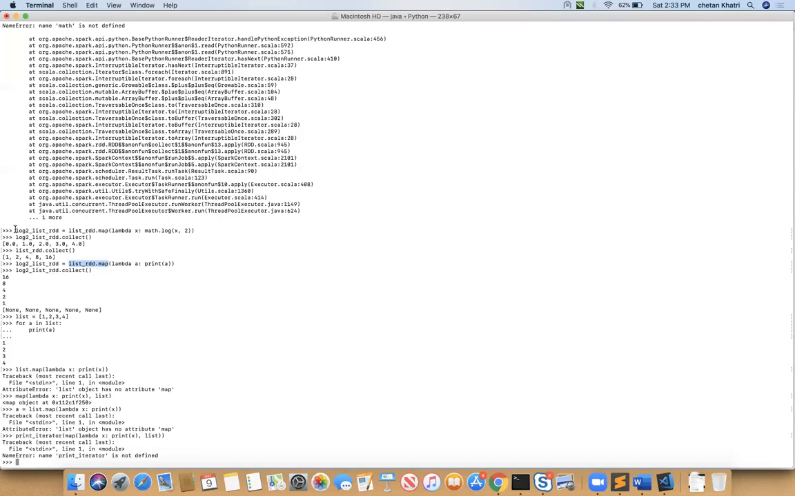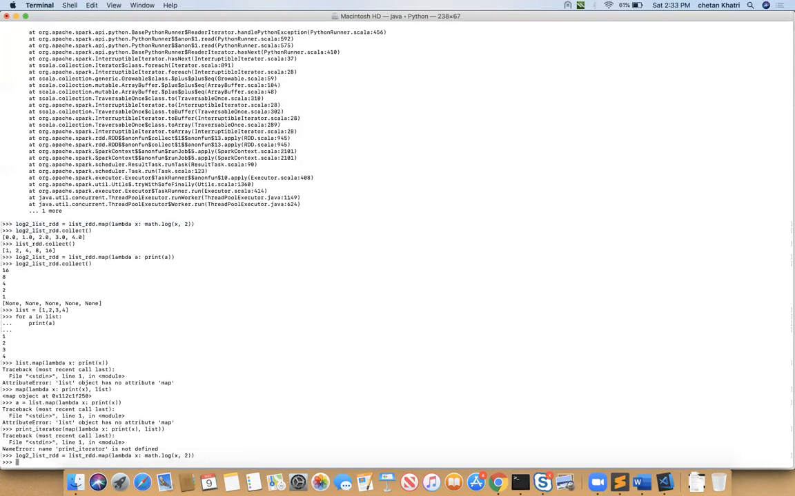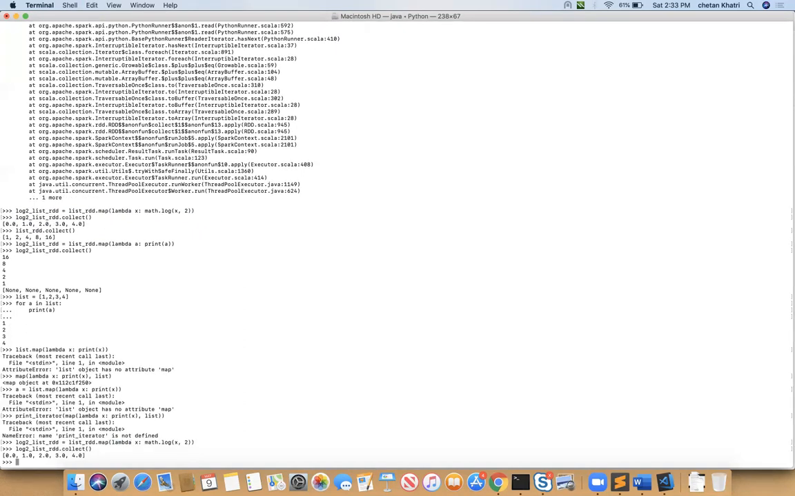But here you can use the for loop and you start with 0, 1, 2, and 3 for the indexing of the list. And when we use the map, you can see it starts from the last. Correct. But technically what it does is take each element and compute the math log base 2 of each element. This is the log value of every element in the list RDD.